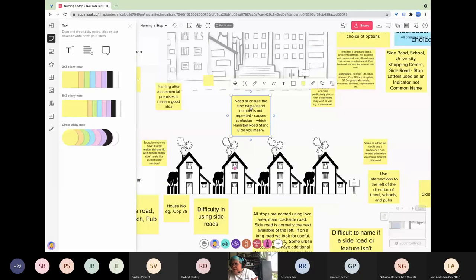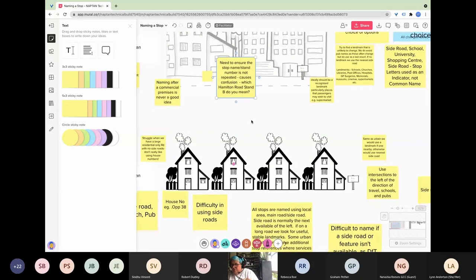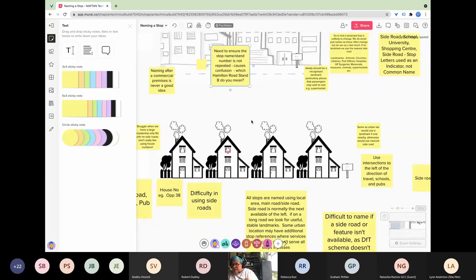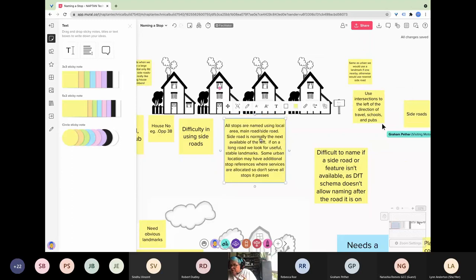Oh, I think that's an urban one. Stop names not being repeated causes confusion. Which Hamilton Road stand B do you mean? Yep. All stops are named using local area, main road, side road. Side road is normally the next available on the left. If on a long road, we look for useful stable landmarks.